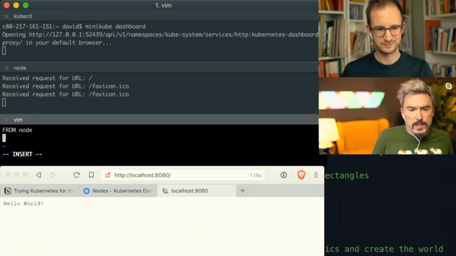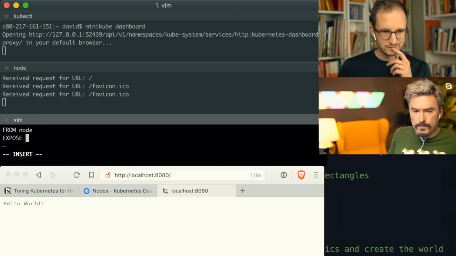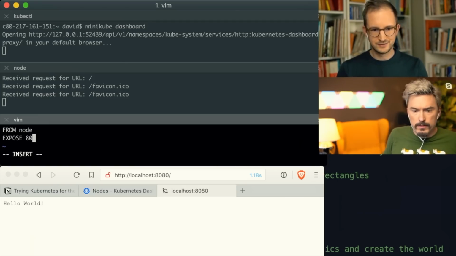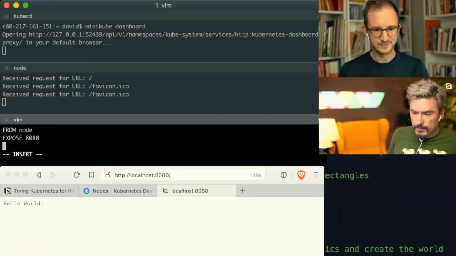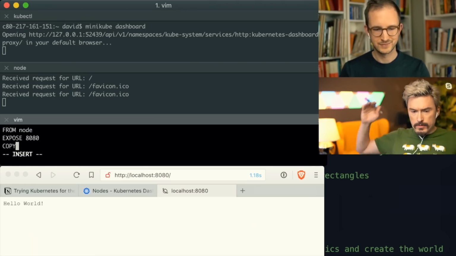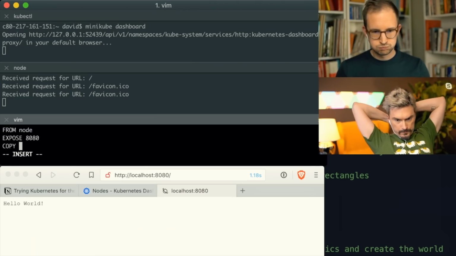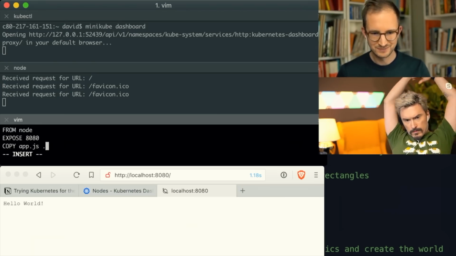Then we go EXPOSE, because we want to expose the server port, 8080. Yeah. And then we just run it. No, we need to also copy server.js. Or no, sorry, what's it called? App.js, right? Yeah. We want to copy that from our local environment. Is that the direction you write it, or do you write it in the other direction?